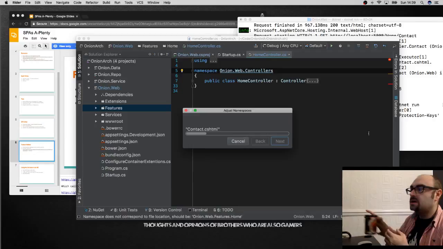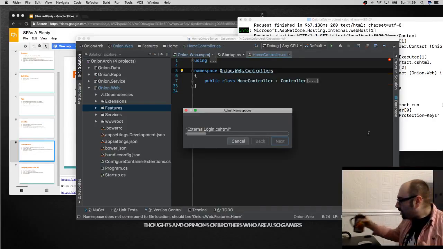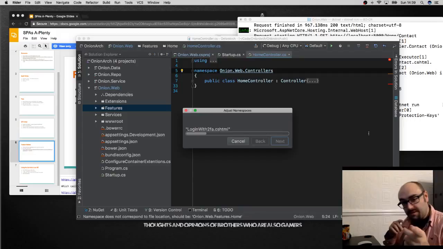So what I'm doing here is I'm making it a lot simpler. And I chose features only because it was used in a talk by K. Scott Allen. I've written about feature directories before on the blog.